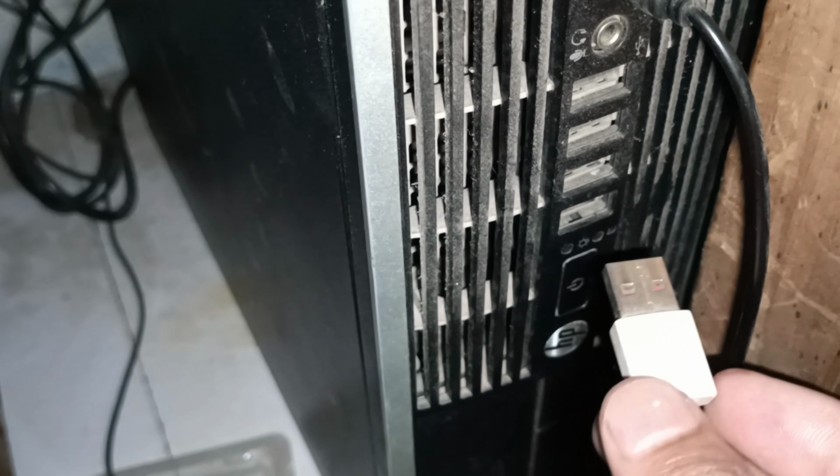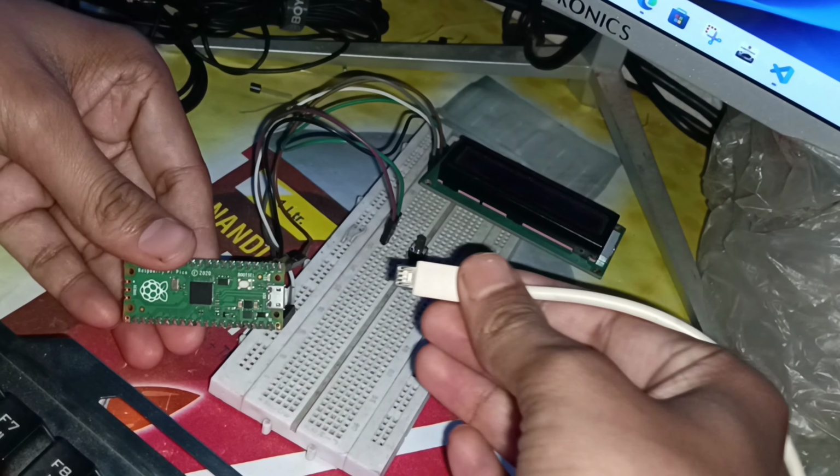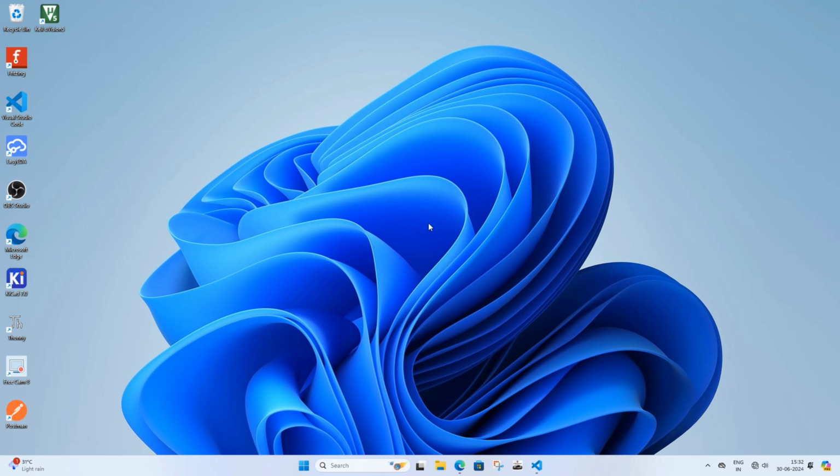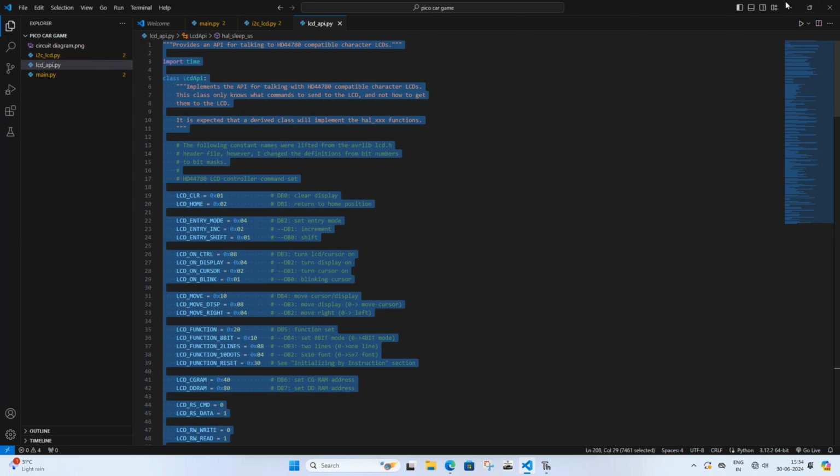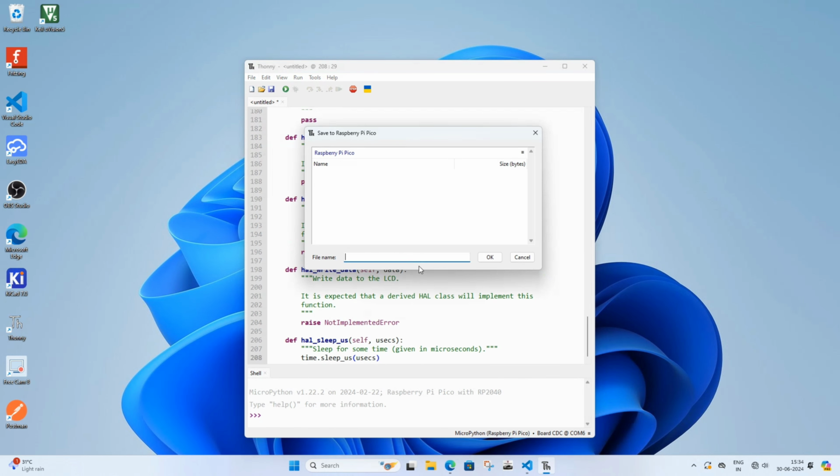Now connect the Raspberry Pi Pico board to your laptop or PC using a USB cable. After connecting, open Thonny IDE and save all three code files on the Raspberry Pi Pico board. You can download the code files from the link provided in the description.